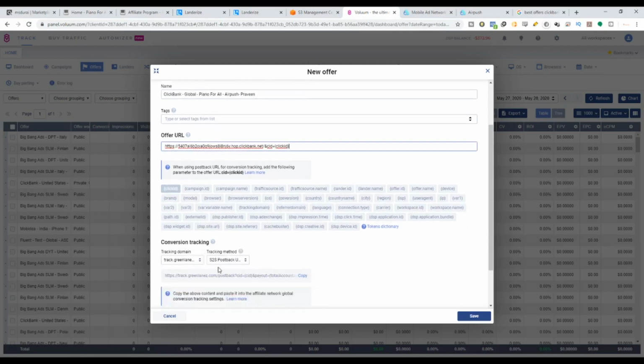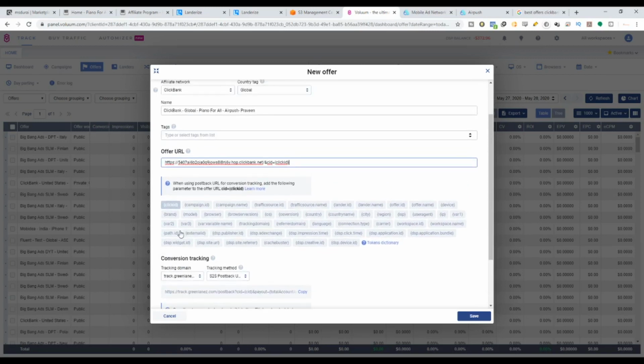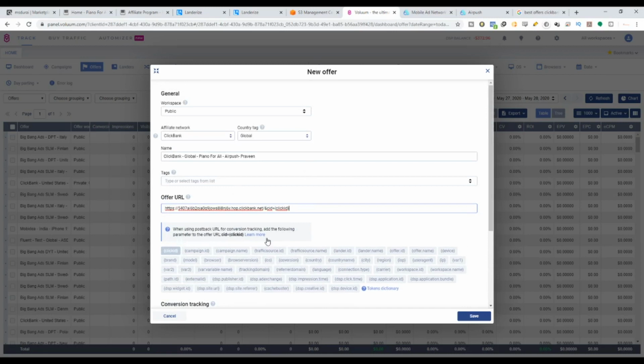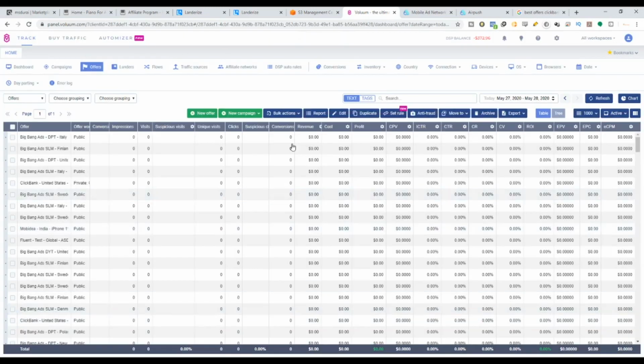By activating this parameter, you don't need to set anything, you don't need to set payout or anything. Volume will automatically track whatever is happening in this offer page. This is an offer page specially designed for you, right? So whatever is happening in this offer page will be tracked by Volume by itself. So basically that's it. Hit the save button and you have completed the offer.